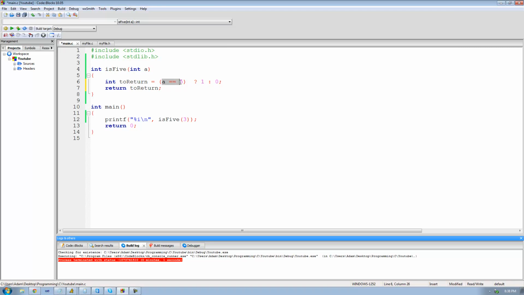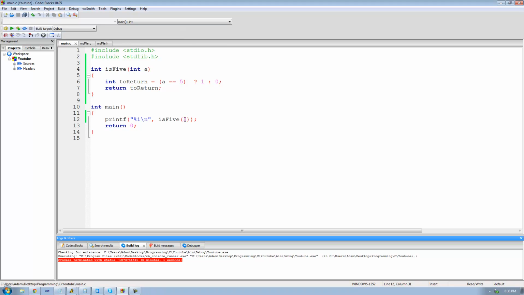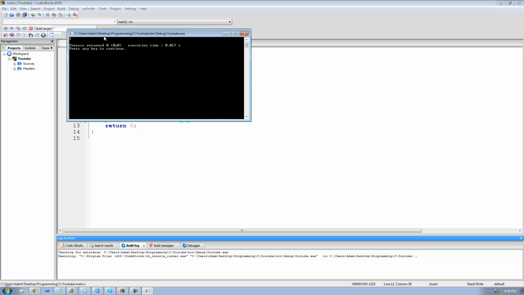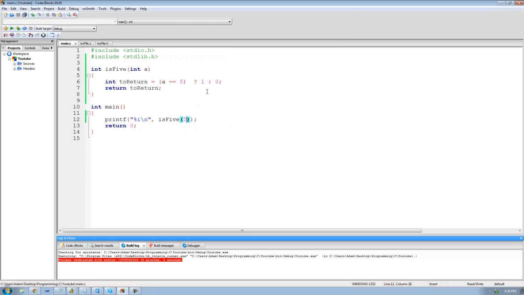So if a is equal to 5, then toReturn is going to be equal to 1. If a does not equal 5, so if this is false, then toReturn is going to be equal to 0. So when we run this, we should get a 0 onto our screen since 3 doesn't equal 5. Perfect, and if I make this a 5 now, I'm going to get a 1 since 5 is obviously equal to 5. Perfect.